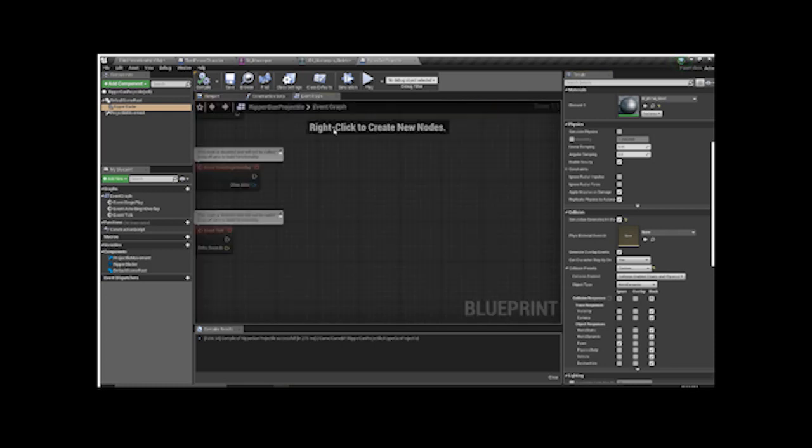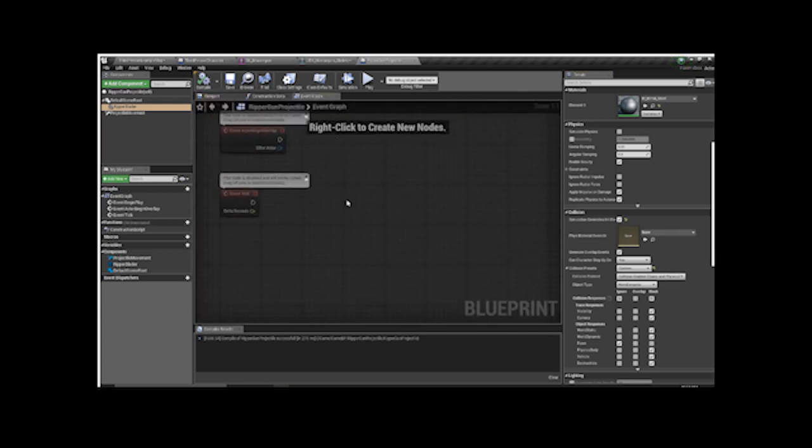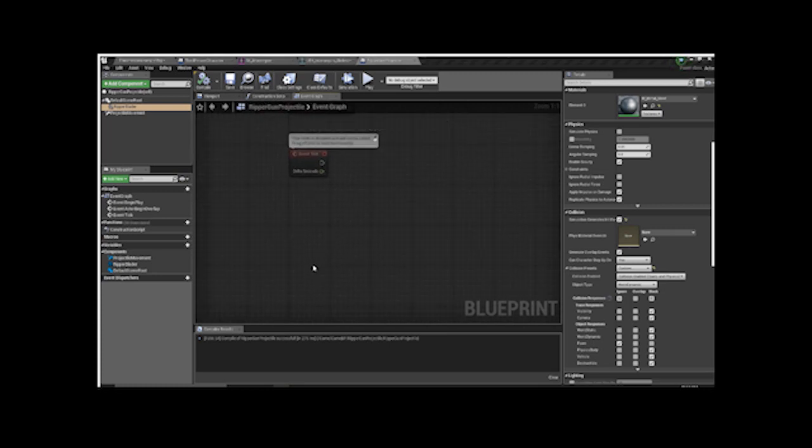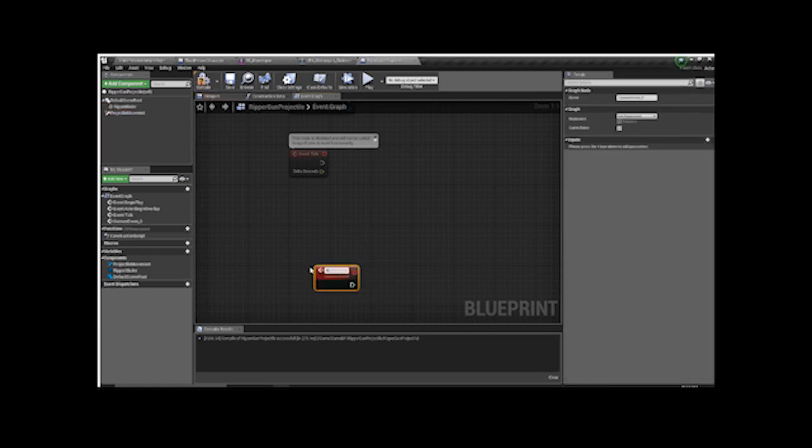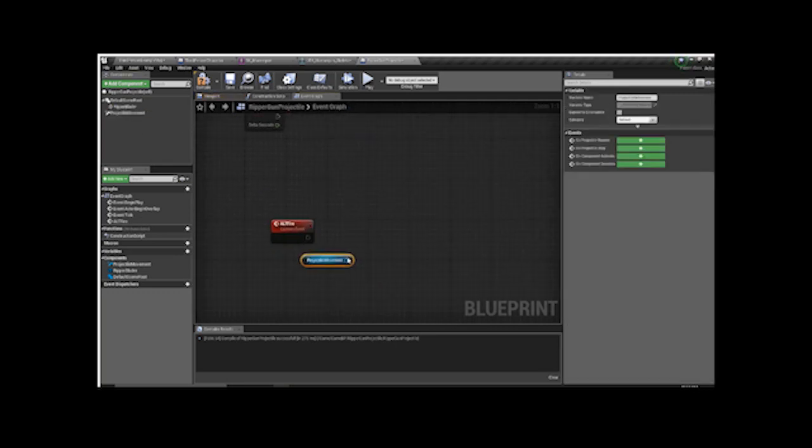However, well, not necessarily. The thing is, we want to also give it a projectile movement. So we right-click and we just give it a custom event. I'm going to call this alt fire. So what we do is we take the projectile movement component, we drag this out and we type in activate.